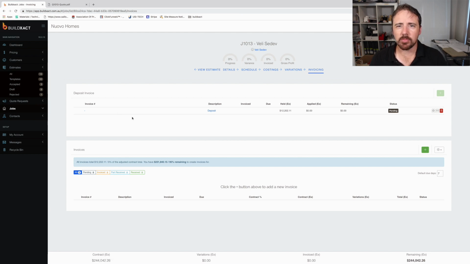Yeah, so guys, that's basically Buildxact. If you're running a landscaping, a construction business, maybe you're a carpenter, a builder, this is a great software program. I suggest that you get on, have a go at the demo, and see the benefits that it can do for your business.